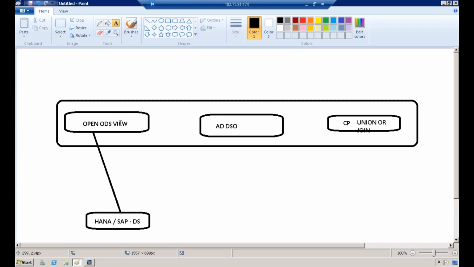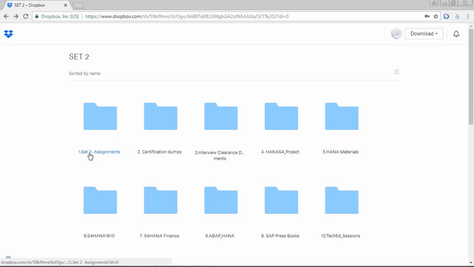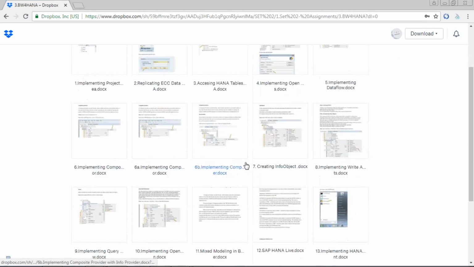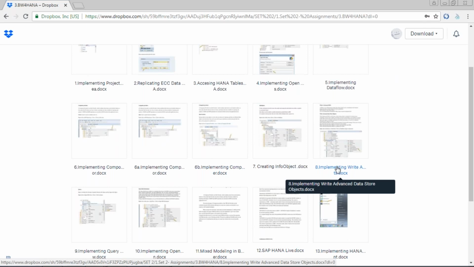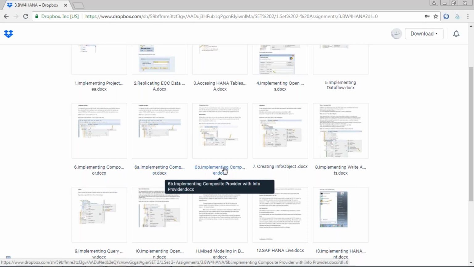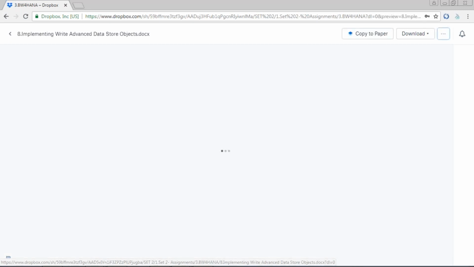To see the assignment for today's session, go to the Dropbox Set2 folder. Go to Set2 assignments. Open BW4HANA. Here you can find the assignments for implementing advanced data store object, implementing the composite provider, union operator and join operator, then info provider. Let me open the assignments.